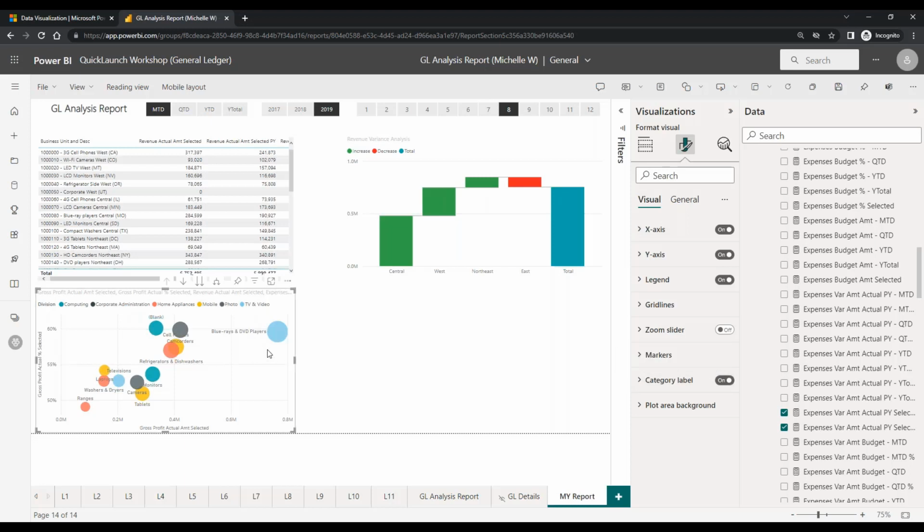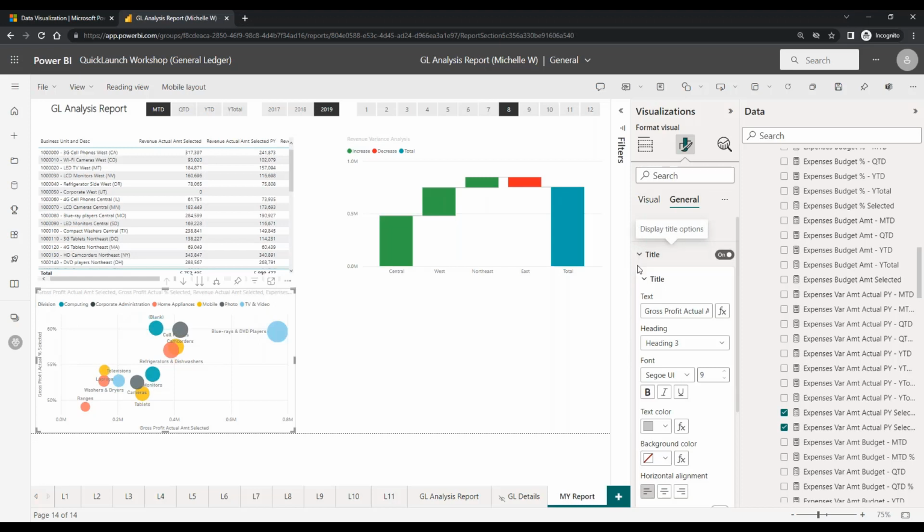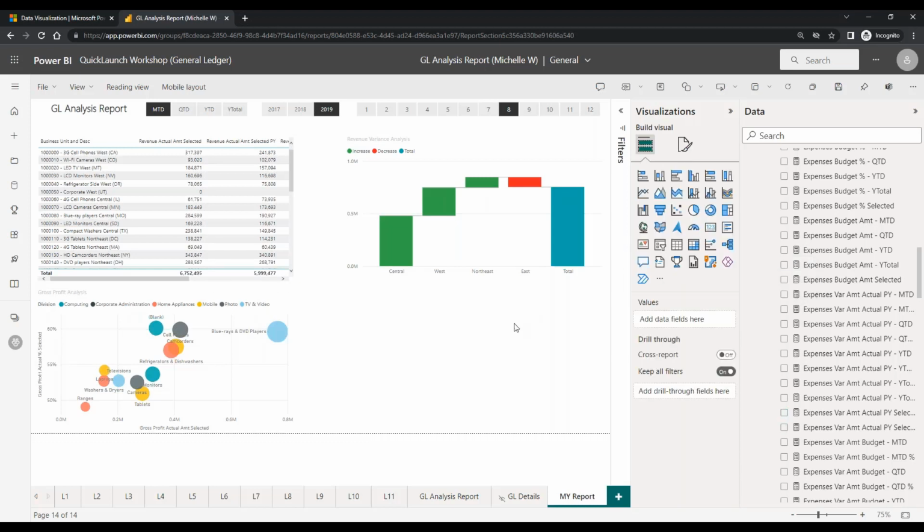And those will carry through as you drill into the visual. The other thing we want to do on this visual is make sure we update the title. Let's go to the General section here in Formatting, and go to the title. Let's just call this Gross Profit Analysis. Those titles can get really long if you keep the title that they have in there.